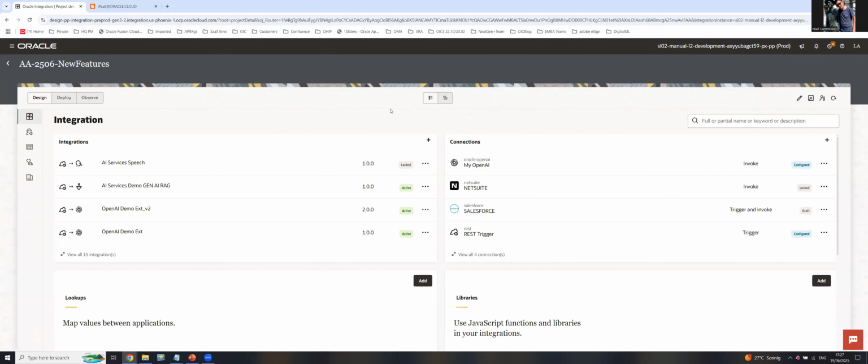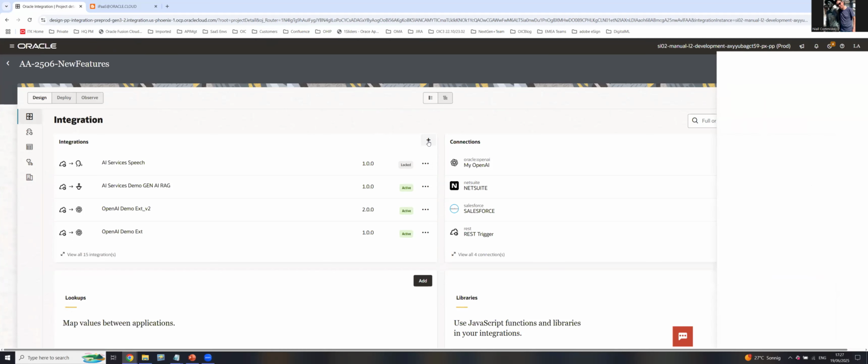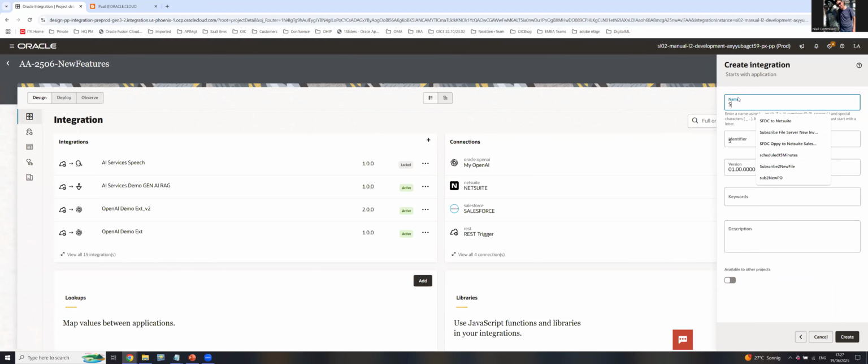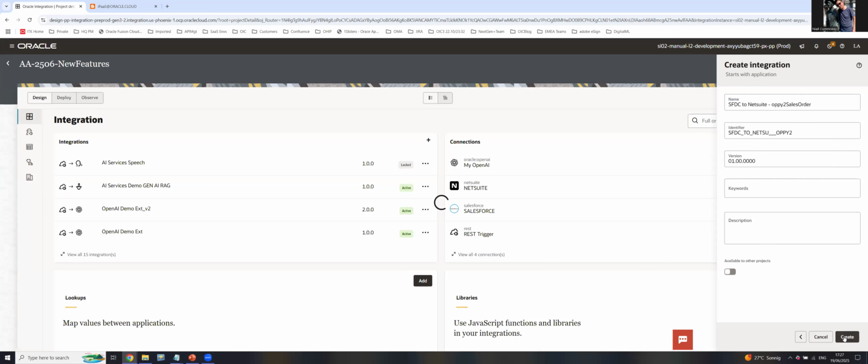So let's get in here and I'll just say create an integration. And I'll say SFDC to NetSuite, OPI to sales order, something like that. Okay, opportunity to sales order.